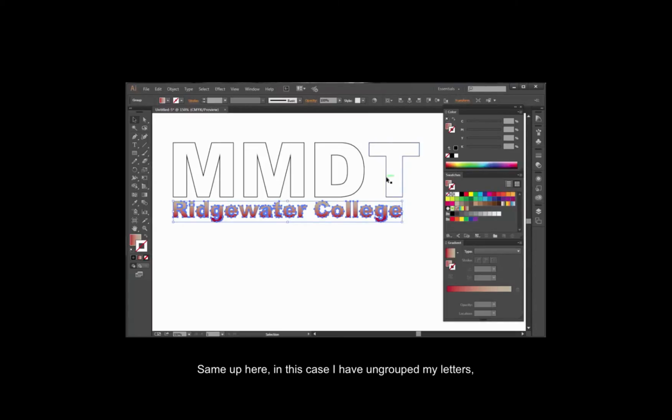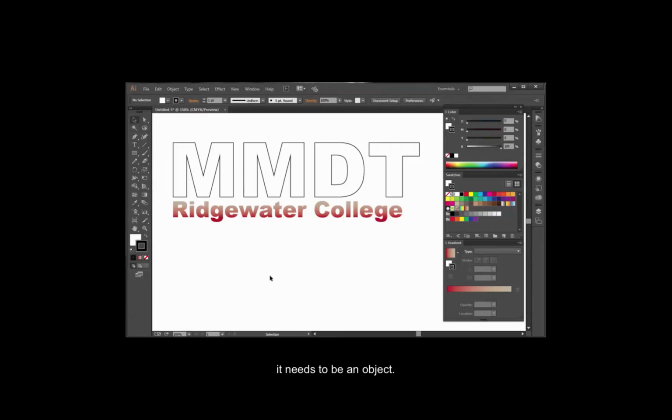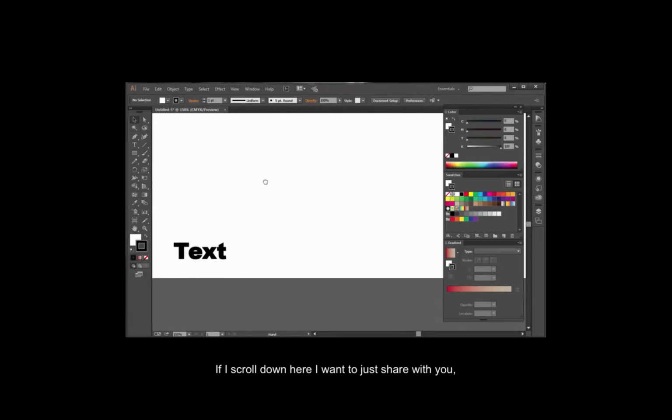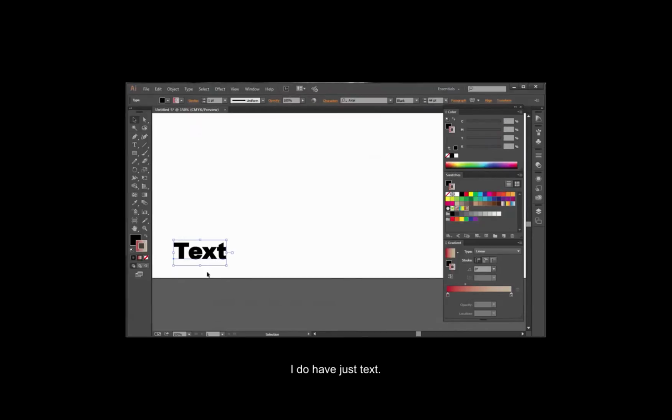Same up here. In this case, I have ungrouped my letters, so now they are individual objects. So I can apply a gradient to the stroke of these objects. It needs to be an object. If I scroll down here, I wanted to share with you, I do have just text. This is regular text. And you can see that at this point, it's a fill of black. There's not a stroke on there.